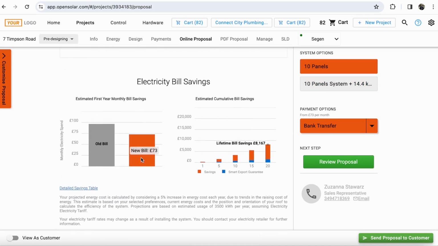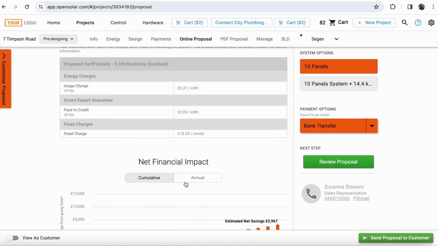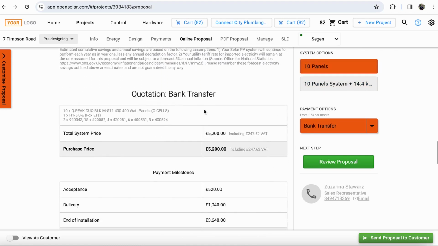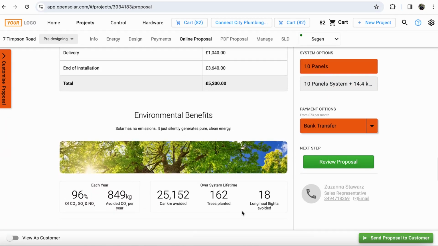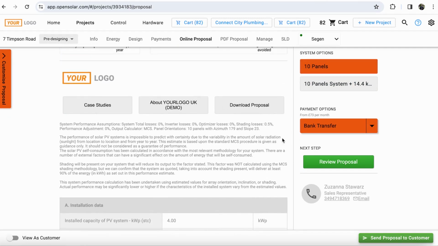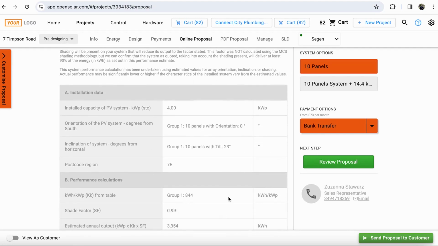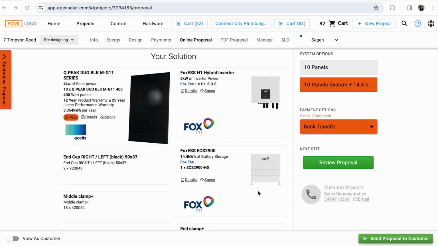Old bill versus new bill, information on our tariff, payback period, the quotation, environmental benefits, and we also have the possibility of downloading a PDF version of that proposal. And finally, we have our MCS table as well. You can share this proposal with your customer via a live link.